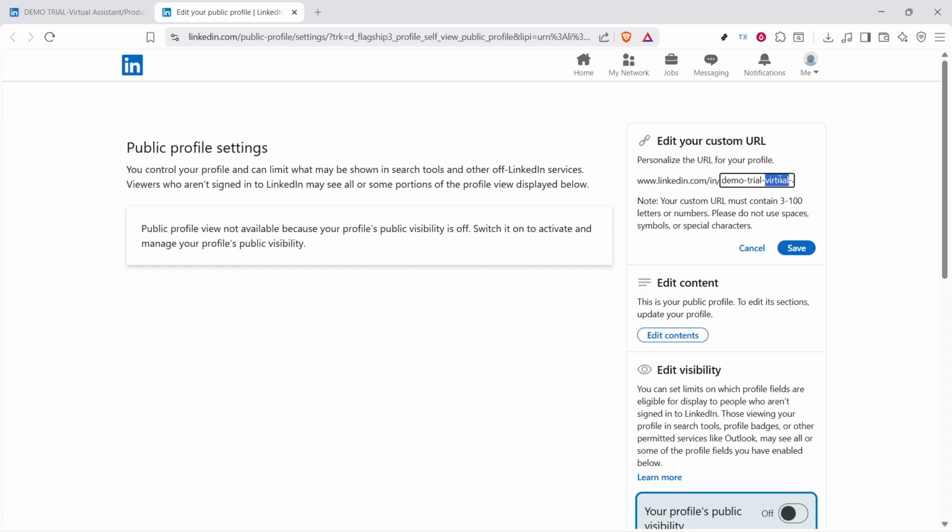Now, type the last part of your new custom URL into the text box. This is the portion that comes after linkedin.com/in. It's a good idea to choose something professional, simple, and easy to remember. In most cases, using your name or a close variation works best. Try to avoid unnecessary numbers or extra characters unless the name you want is already taken.